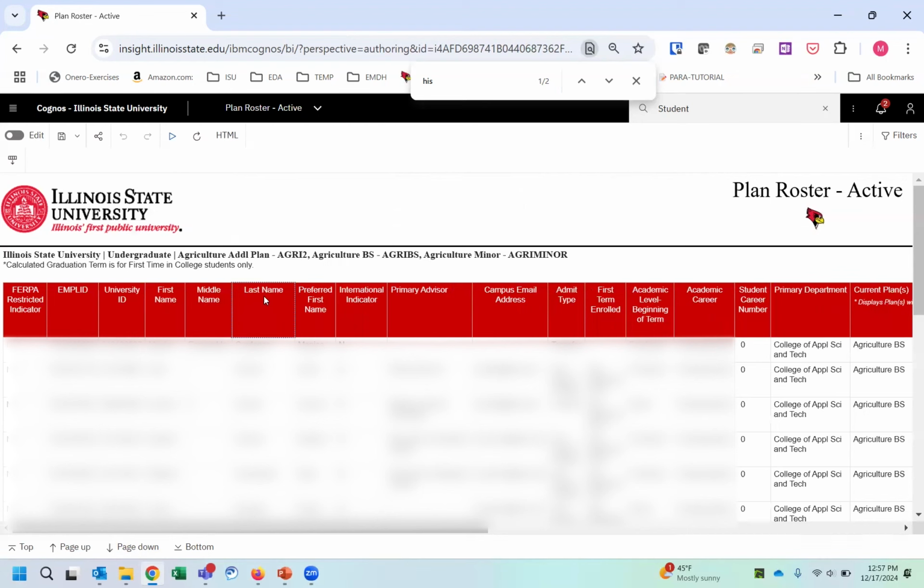So if a report looks incomplete to you, you may want to look down here on the left-hand side to see if there are pages on that report, which is why you're not seeing all the data. You may have to click these up and down arrows to get the information you are looking for.